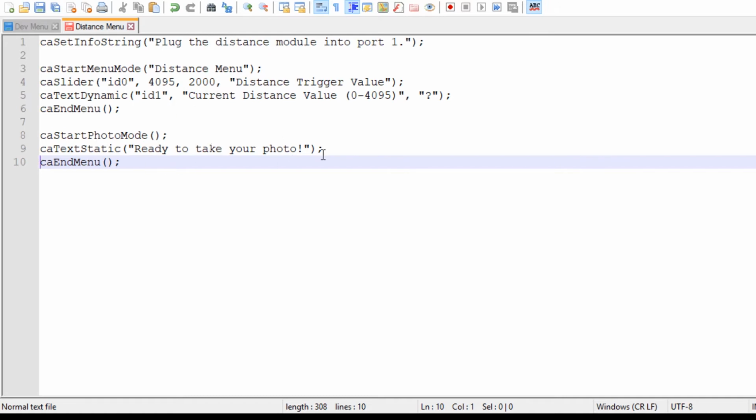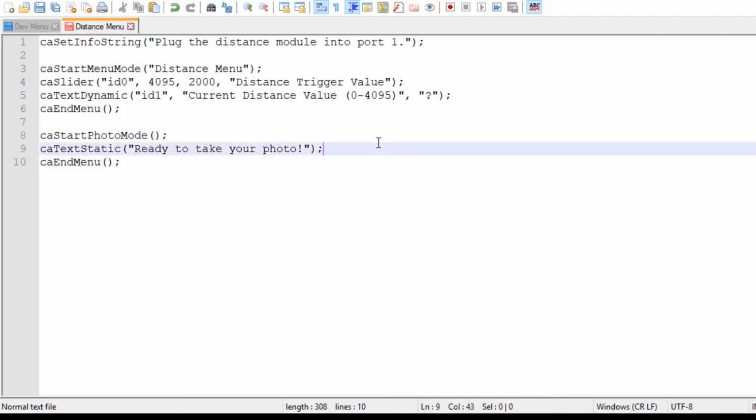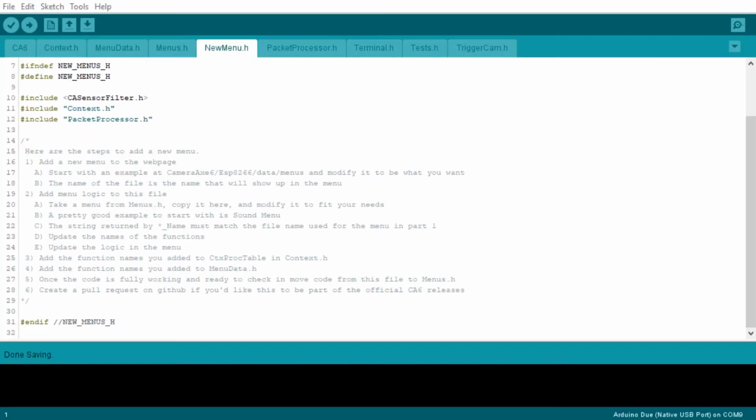Also, if you start passing data around inside of the photo menu, that can slow things down. So you really don't want to do that unless there's a really good justification for it. So we're done with this menu. Now let's go back to the IDE.